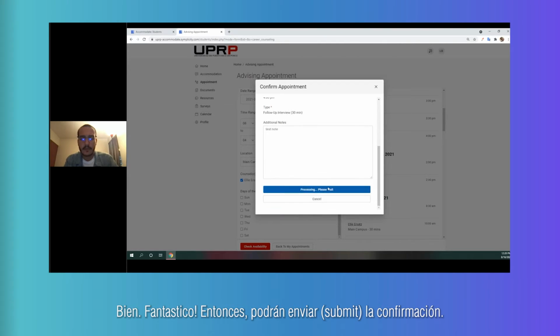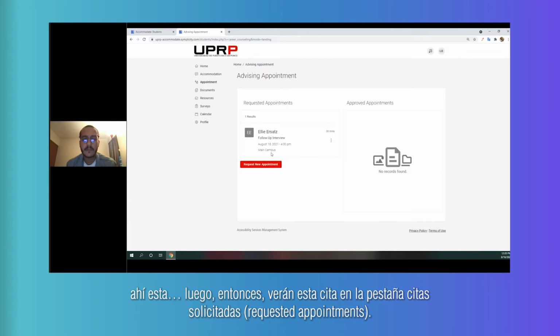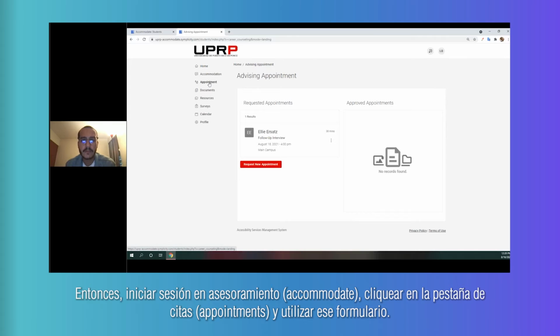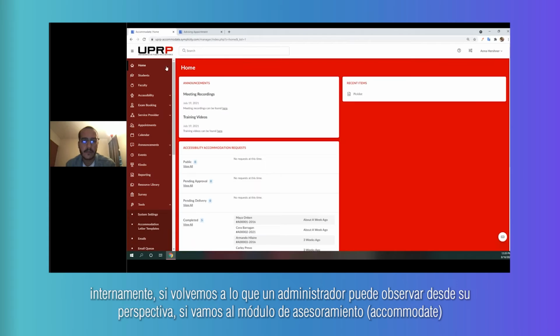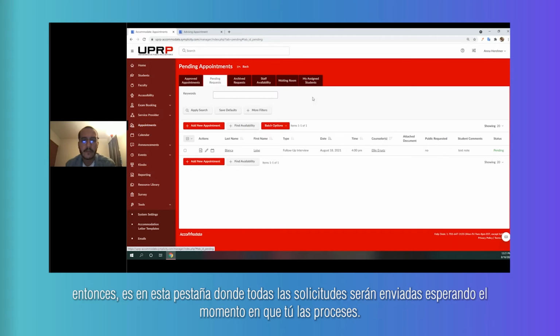Great. And then they can submit. There we go. And then they'll see that appointment listed here in requested appointments. That's all the student would need to do. They can log in to Accommodate, click on appointment, and then use that form. And then internally, I'm back in the manager view of Accommodate. If you go into the appointments module, the first tab is approved appointments and the second tab is pending. In pending is where all of those requests will land initially, before you process them.